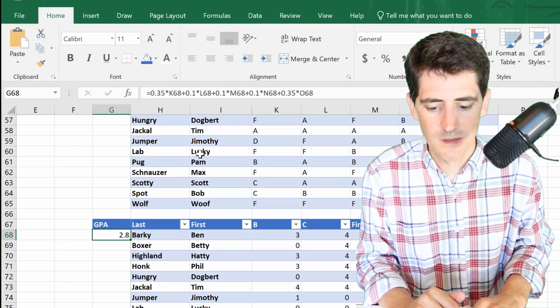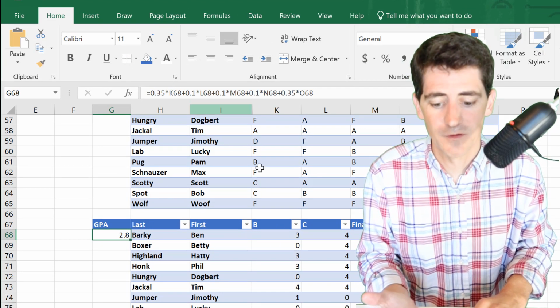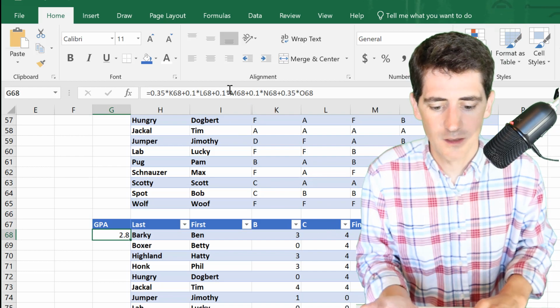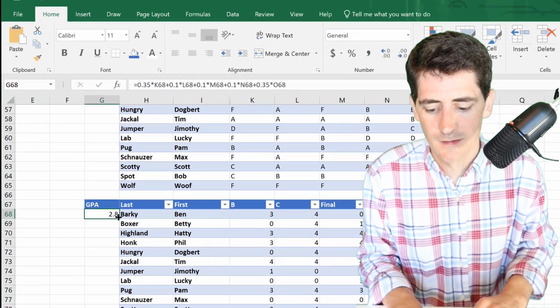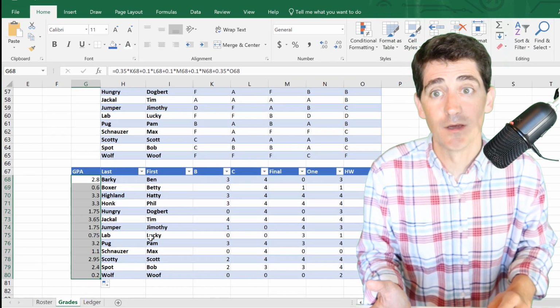So for example, you can see here I have the K38, which is the B target grade, is worth 35%. The C target grade is 10%. The final exam is 10%. The one check grade is 10%. My homework is worth 35%. And then I can just drag that down and fill out everybody's GPA grades.